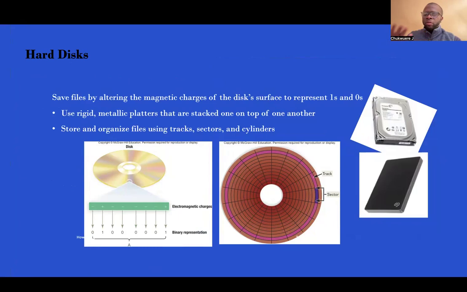Now, using the example of our hard disk, right? Remember, every computer device has this element of a hard disk where you store your data permanently, right? Now, you also have a hard disk that can be external. You have inbuilt hard disk and external hard disk, which is a secondary storage, right? It saves files by altering the magnetic charge of the disk surface, representing data in zeros and ones.